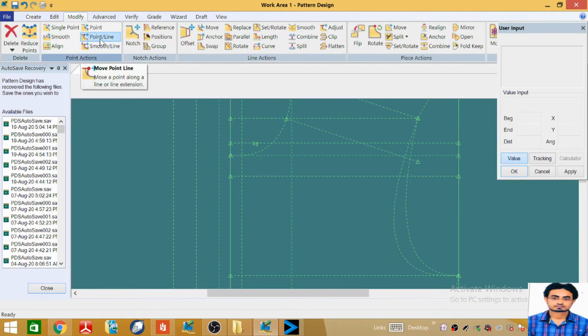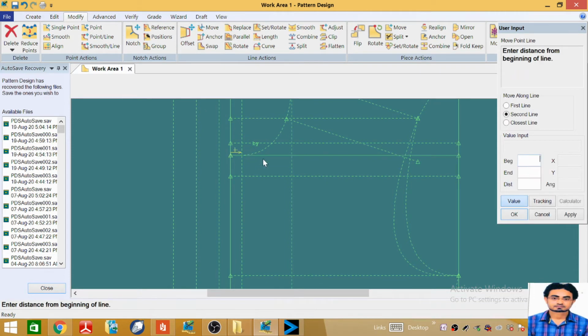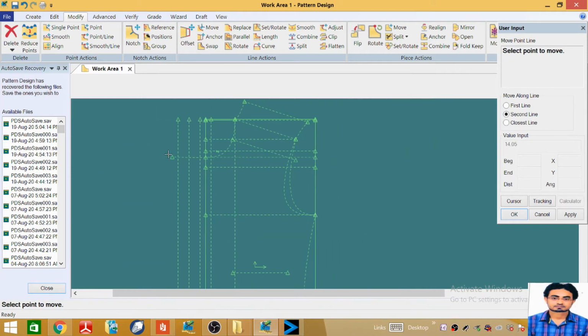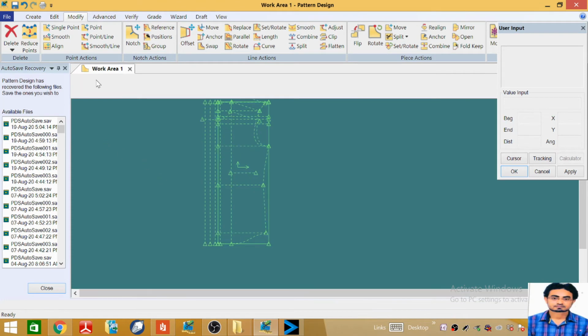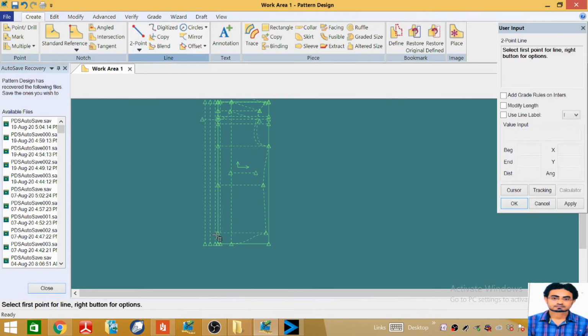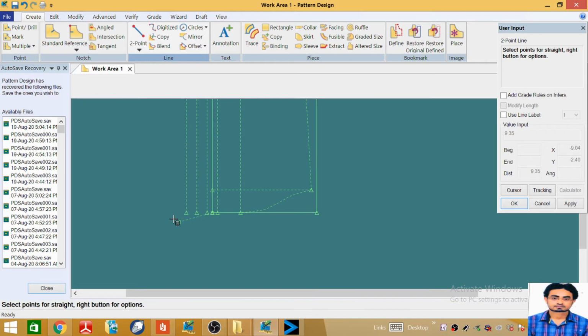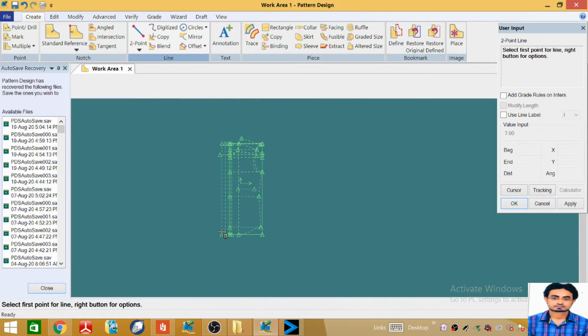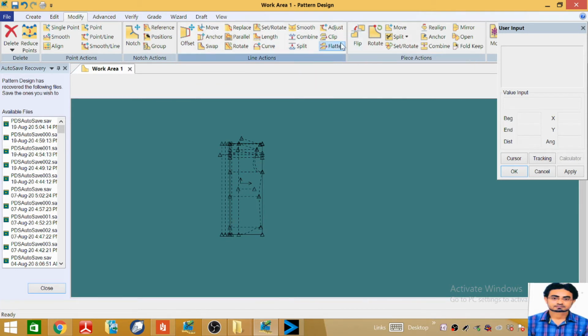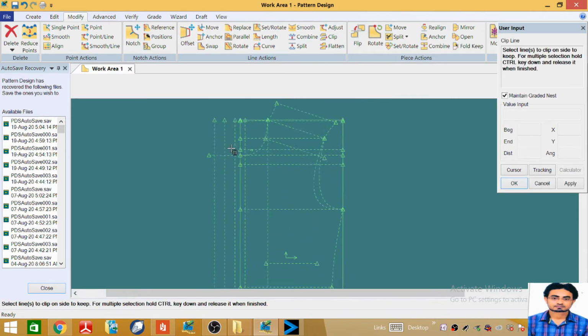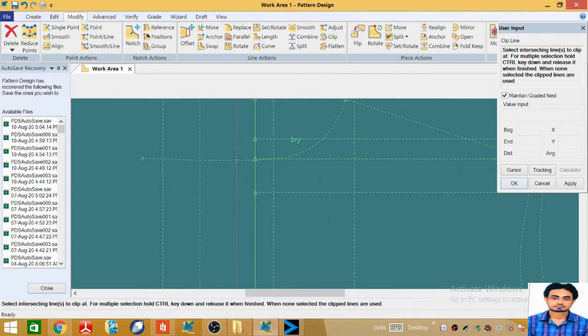Now go to the modify point line, and we have to cancel it. Go to the point line, select this one, and increase it over here. Now again we go to the 2-point, and from the end of this one we join it over here. Right click and then OK. Go to the modify and clip, and we clip these things. So we have to select this one.